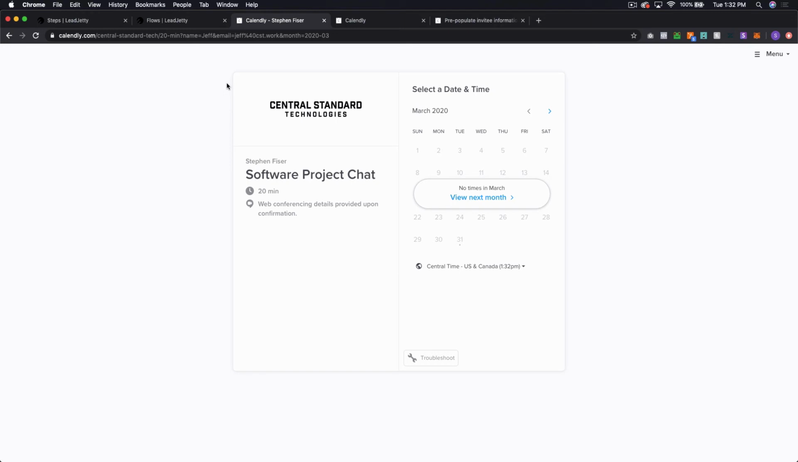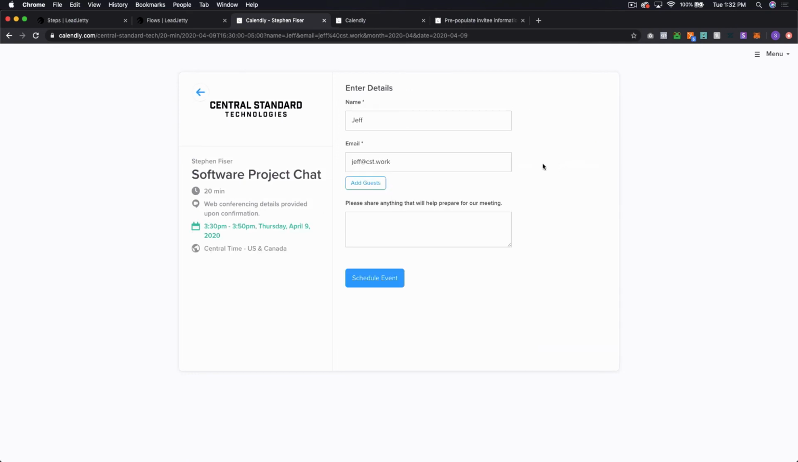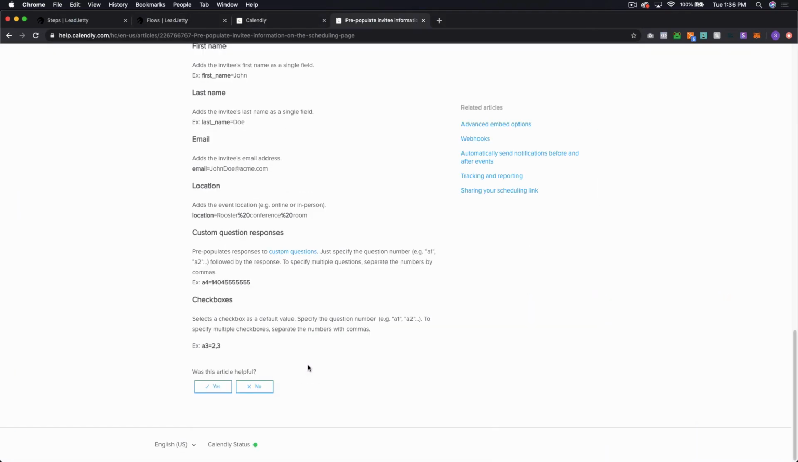So you can see here in the URL, we have name equals Jeff and email equals jeff@cst.work, so that's encoded there for the URL. Let's see, let's go to visit next month. Let's try to book a time. And you can see here we have Jeff and jeff@cst.work, so that works great. Okay, so let's go ahead and back out of all of that.